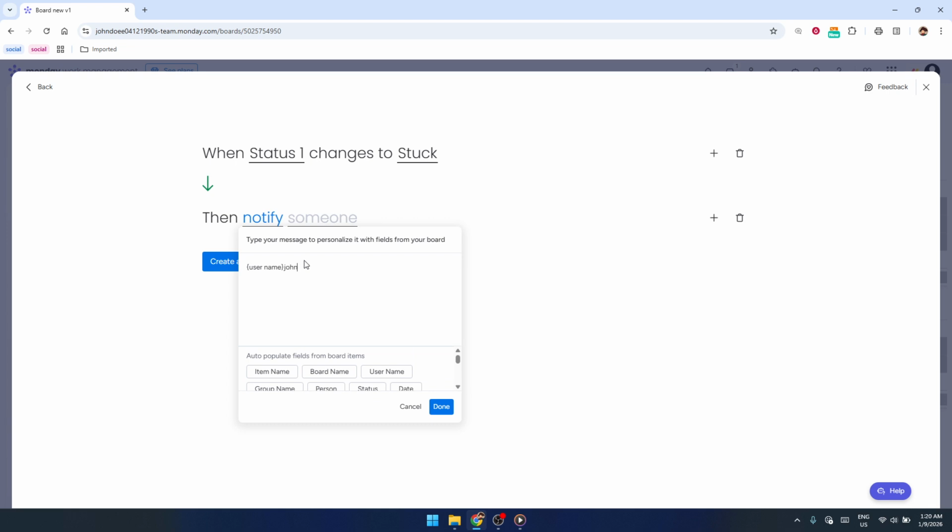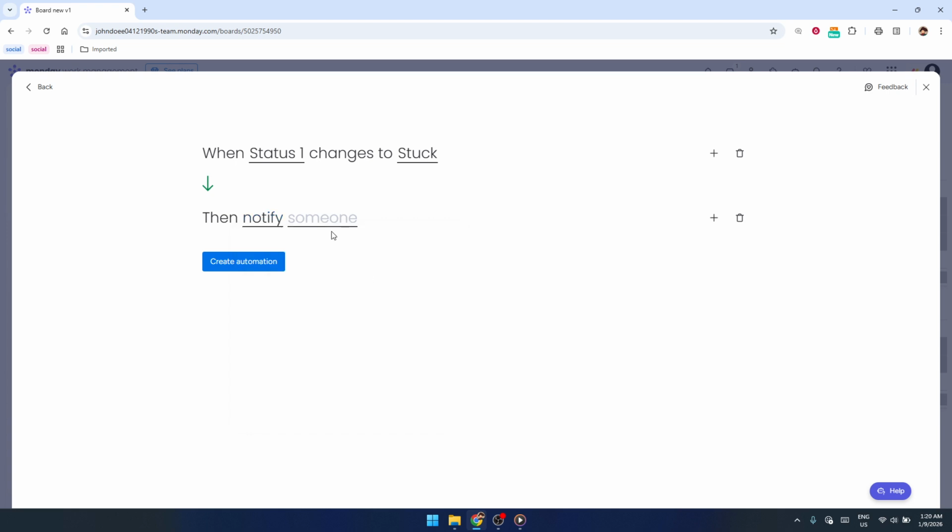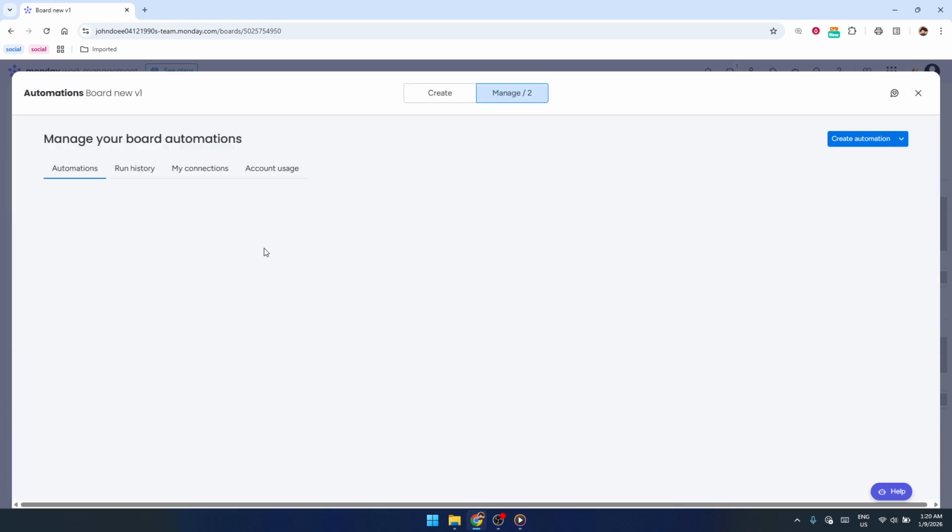Once everything looks correct, click Add to Board. This saves and activates the automation. From now on, whenever an item's status changes to the label you selected, Monday.com will automatically send a notification to the person or team you chose, keeping everyone aligned without any extra work from you.